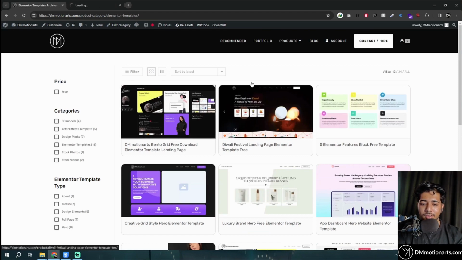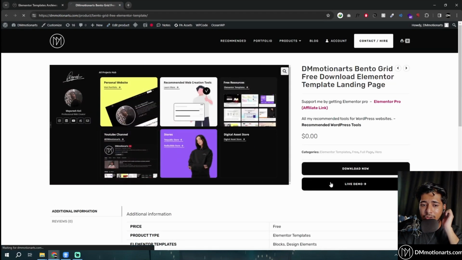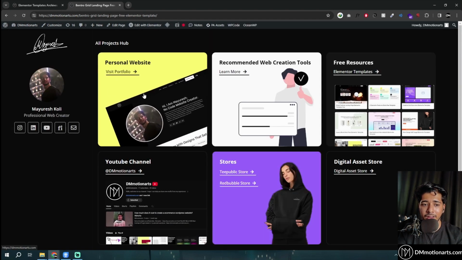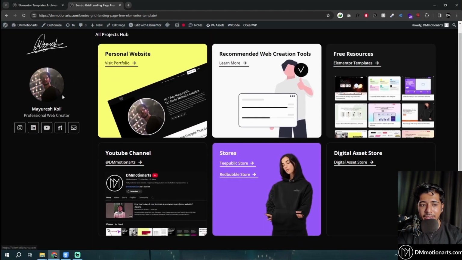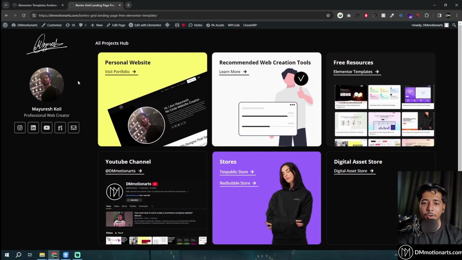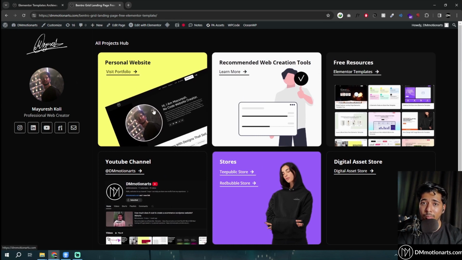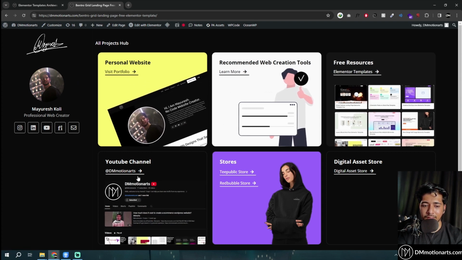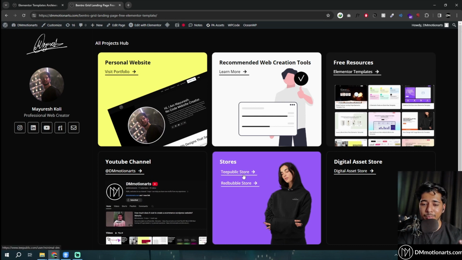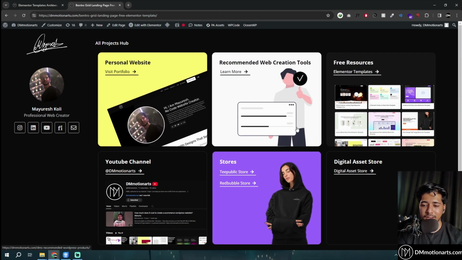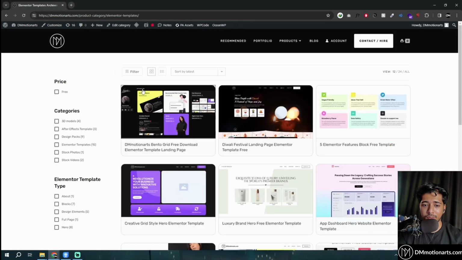So this is the bento box. I've already created a video on how to create a bento grid in Elementor, and you could say this is basically a landing page, which is just a hub for all my websites or all my projects. You could see visit portfolio, there are free resources, there's a YouTube channel, and I used to do print on demand designs, so that is there. And there's another digital asset store, which I'm going to move to this site, so that I don't have to worry about two different sites. So that's cool, right? It is also completely responsive.